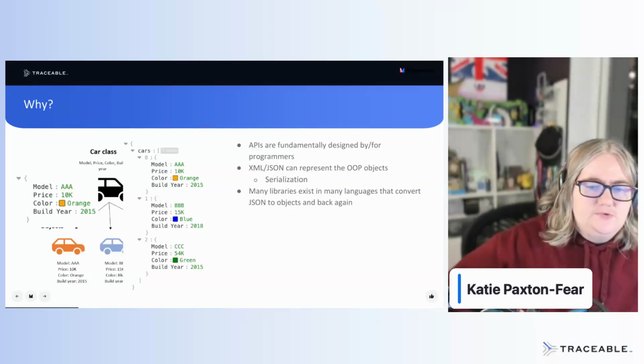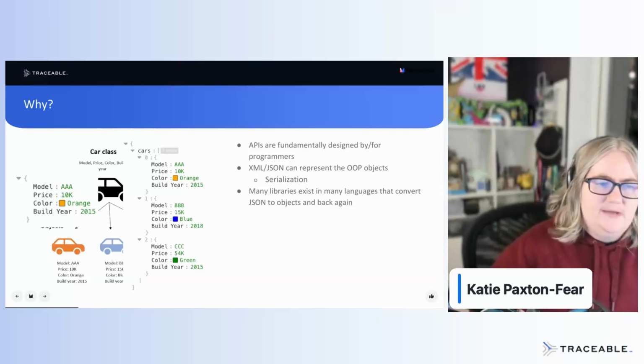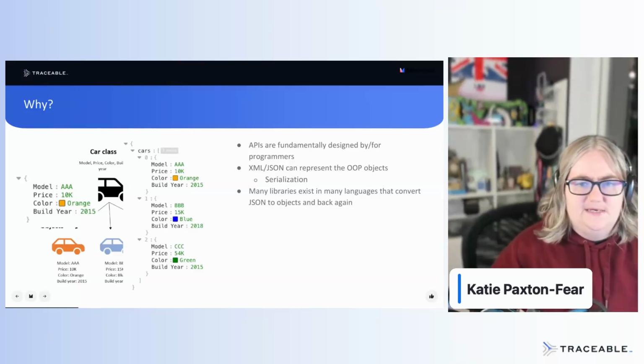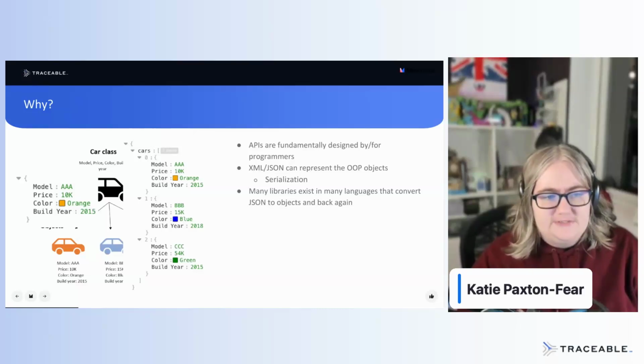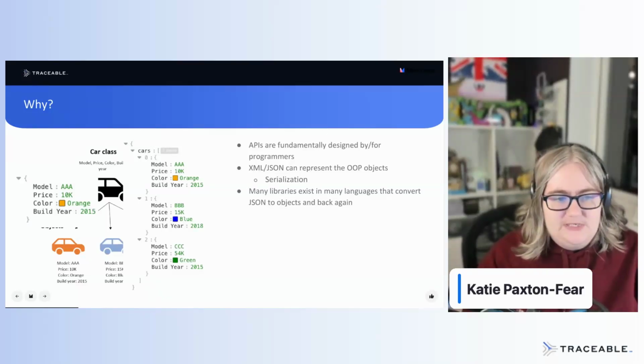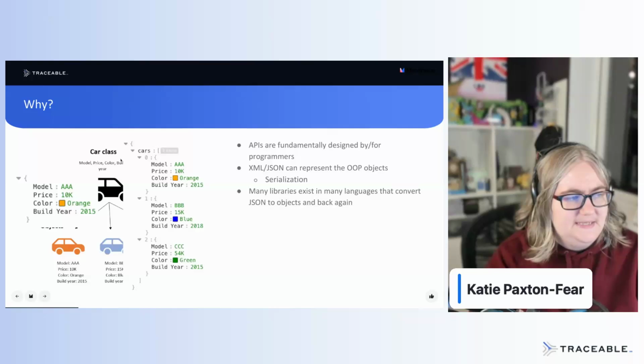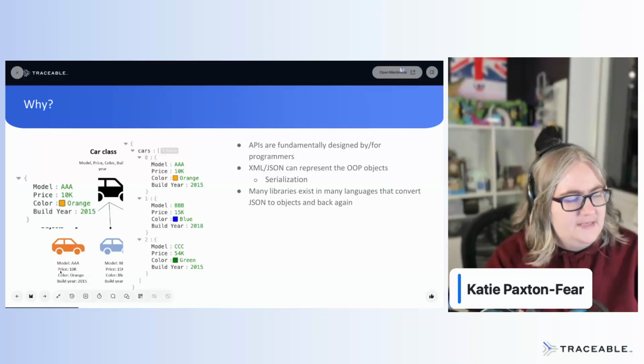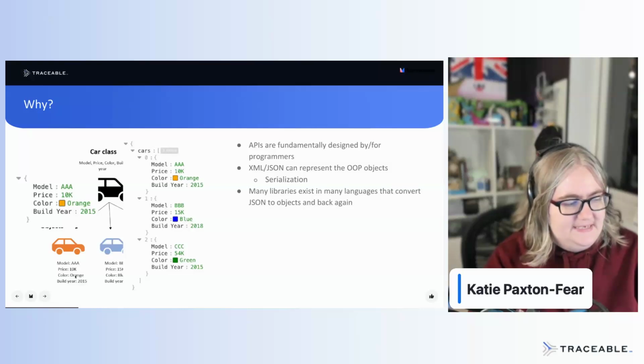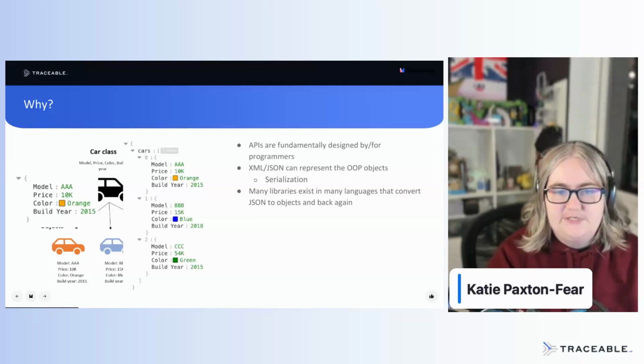So why do they use separate languages like this? APIs are fundamentally designed by and for programmers, for developers. And XML and JSON represent the objects in them. So if we think about having a car here, we can start to represent this idea of a car having a model, price, color, and year of build. And we can see this car here: the model is AAA, price is 10K, color orange, build year 2015, and we can represent that in JSON really well.